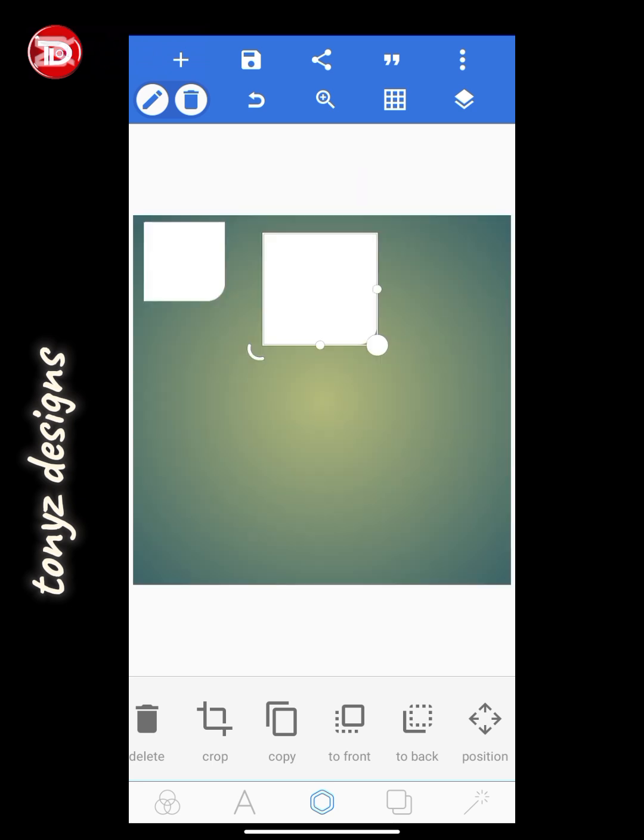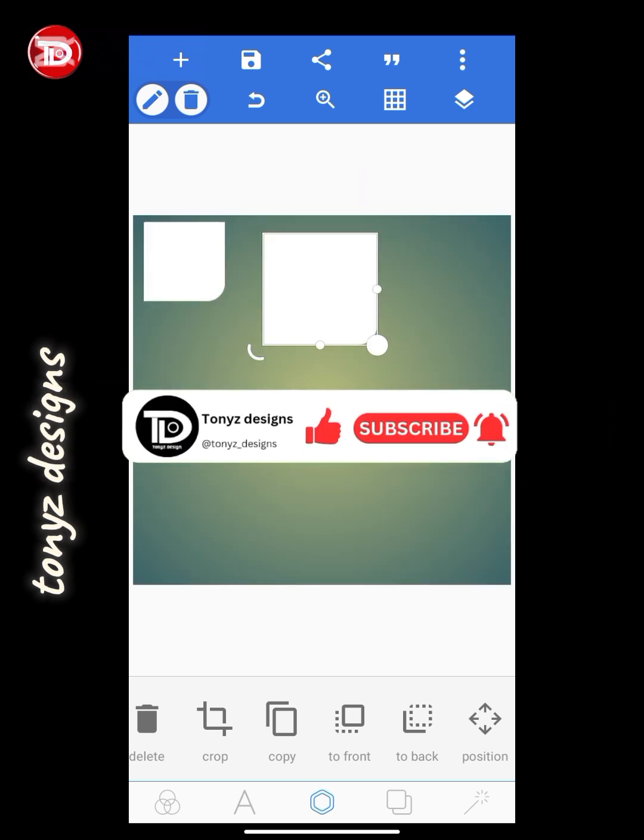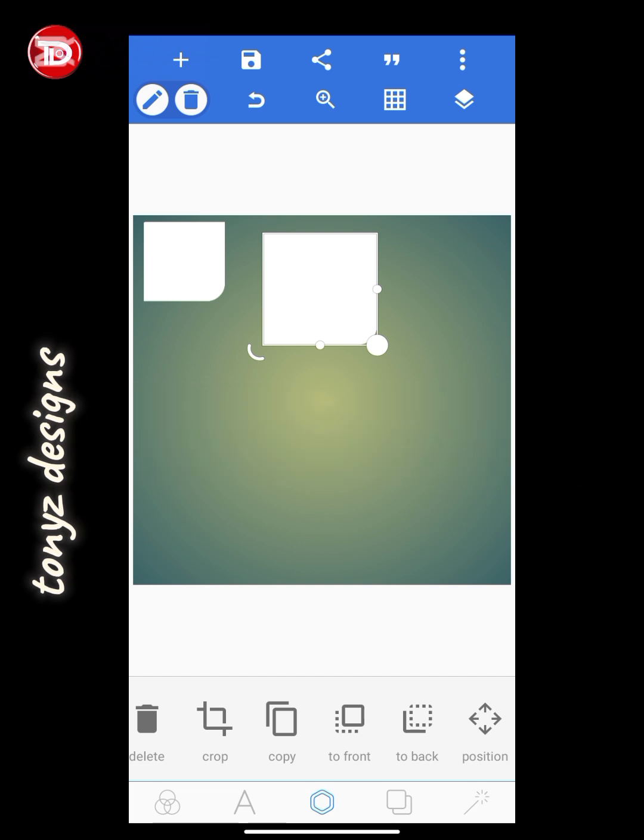Okay, I'll be showing you how to create this circular custom shape on PixelLab in the next video. So if you've not turned on your notification bell, I advise you do that so you'll be notified when I post the video.